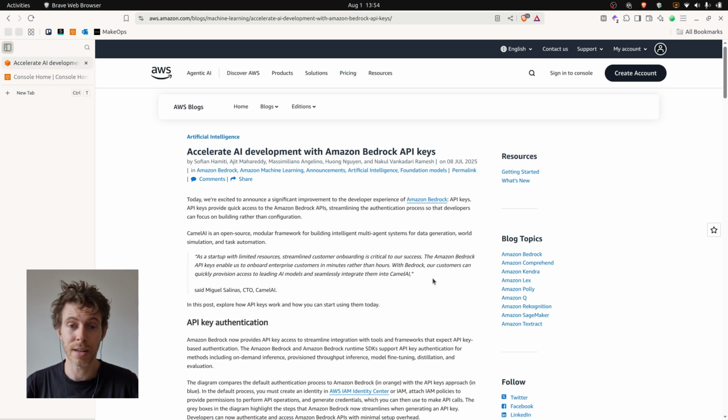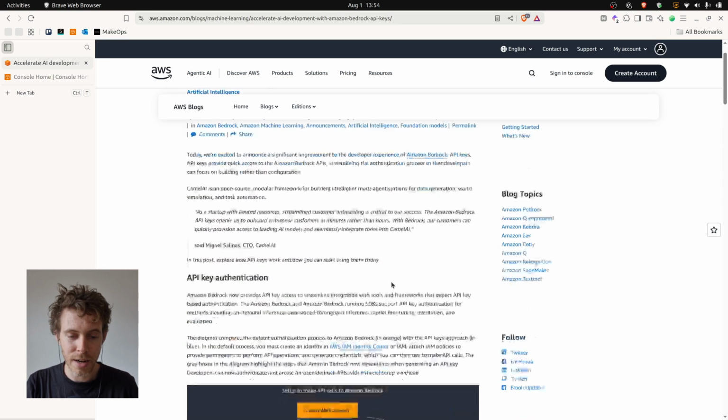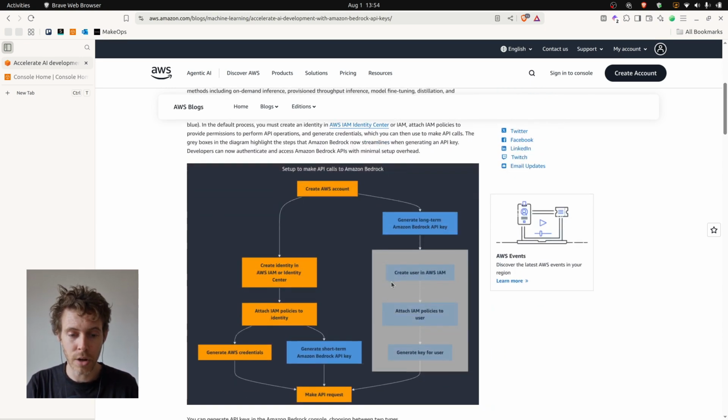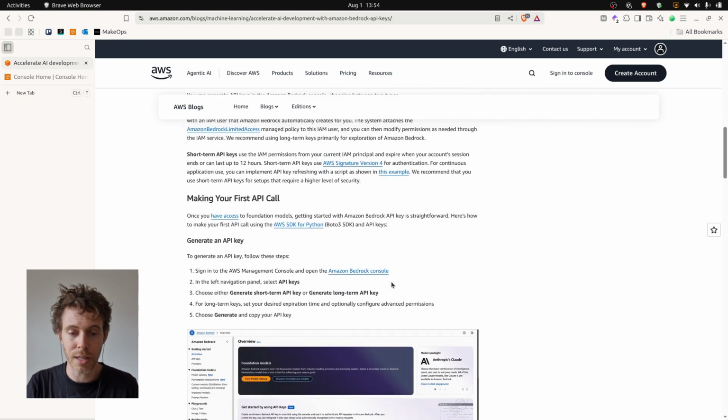But now they've made it a little bit simpler because I guess they've recognized that it's a little bit tricky for people who are new to AWS to set up all of the credentials and all of that good stuff. The announcement blog is here, and I've posted a link below. It goes through a lot of the details about this release.